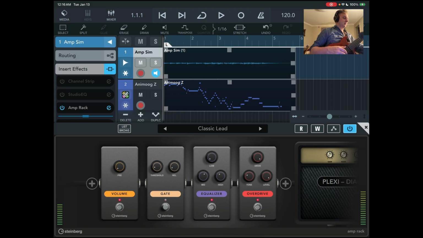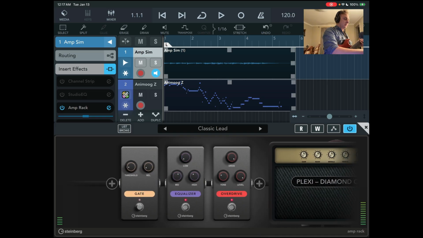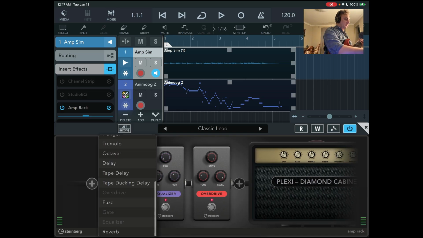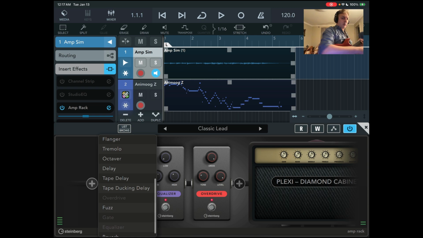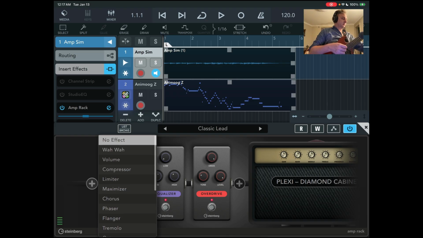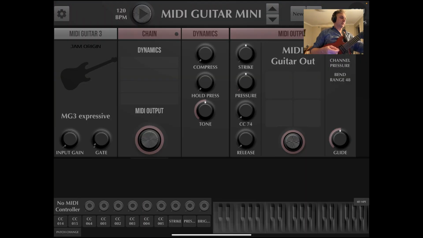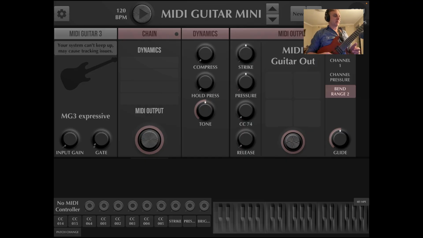Yeah, I mean, that's not that important, but how do you get rid of it? There you go. You hit no effect. It would appear there might be some other effects that are already instantiated and so they can't be reused. Okay. So like the gate, the equalizer, the overdrive. That's cool. If you want to use the native synth inside Cubasis, you'll have to go into MIDI Guitar and change the MIDI Guitar legacy, and I know I'd probably use a bend range of 2. It's up to you. See what you come up with.